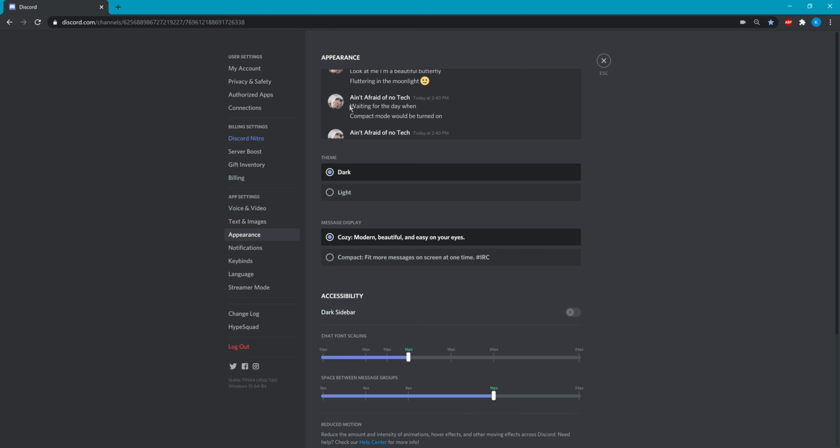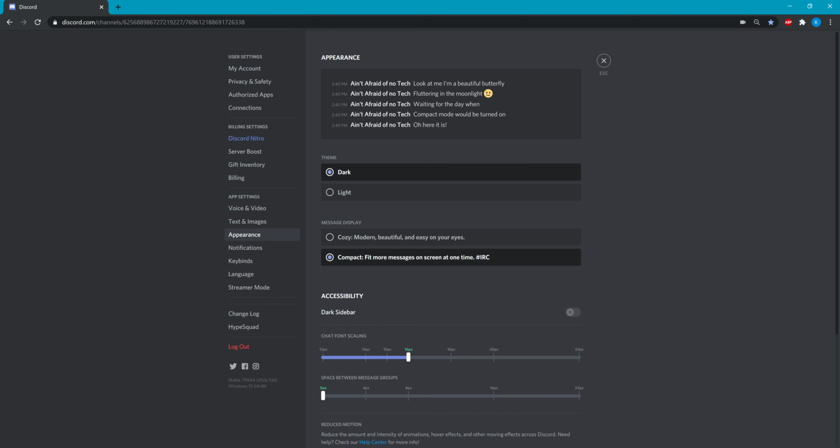Message display. So Cozy is going to be laid out like this. It'll show the poster's image, their name, the date, and then the message. Compact shrinks it down. All you get is the date or the time, who posted it, no image to show you, and then what the message is.